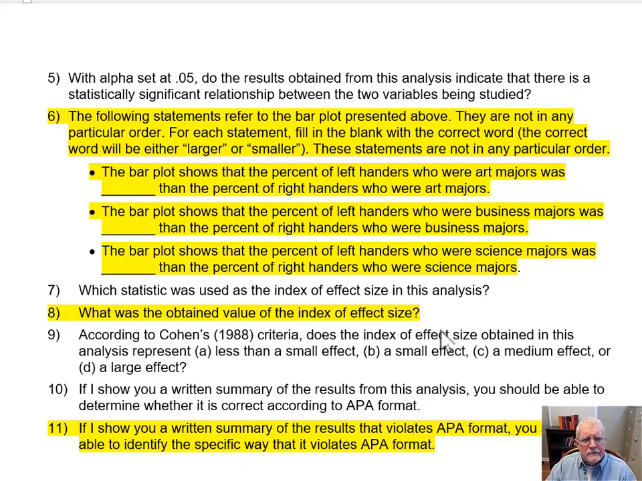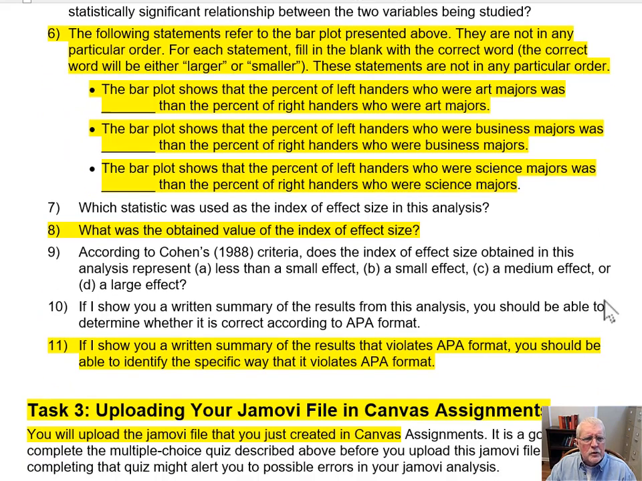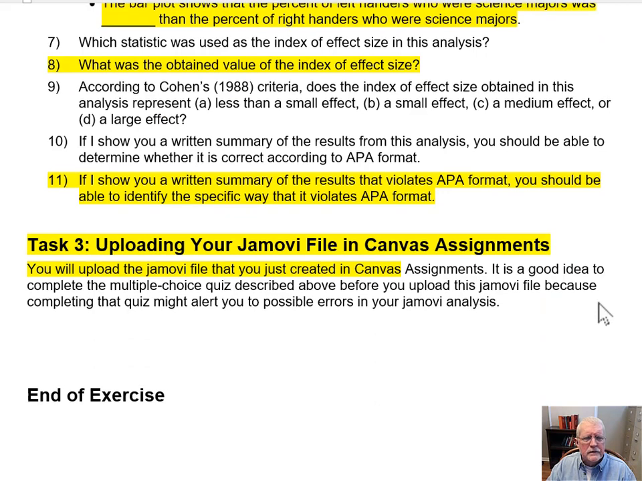Here's a sample item, Item 8. What was the obtained value for the index of effect size? Item 11. If I show you a written summary of the results that violates APA format, you should be able to identify the specific way that it violates correct APA format. That is the study guide for the multiple choice quiz.